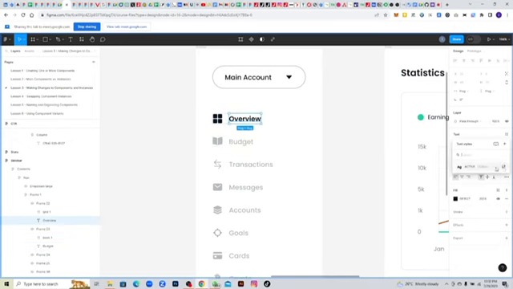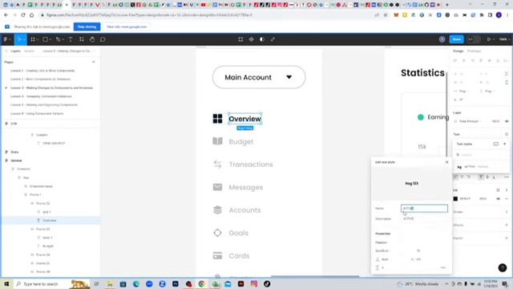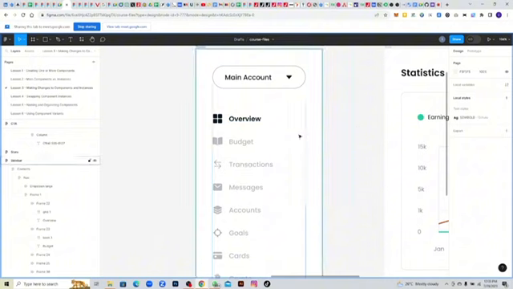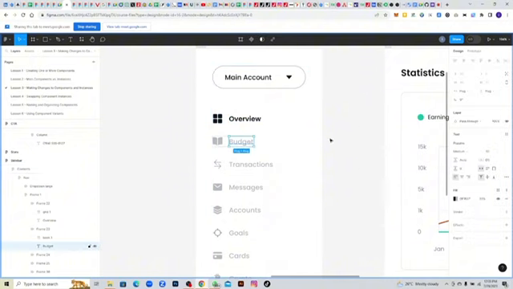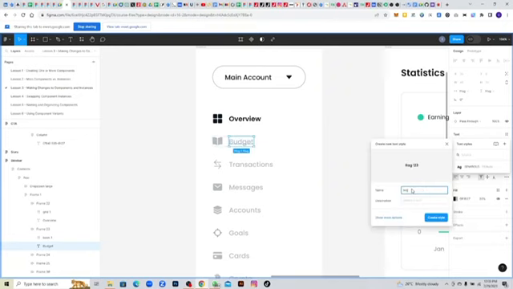Let's change it from active to semi bold. So we have this text style, semi bold, and then we have this text style which is medium. So let's call this one medium. Let's create this text style.